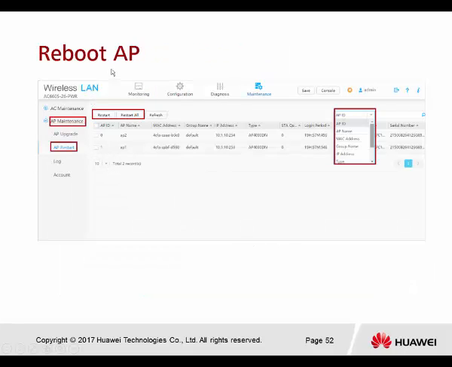To do a reboot, you can go to AP maintenance, AP restart. From here, you can select the APs that you want to restart, based on a specific AP, and then click restart, or restart all at the same time. Using the web page, it will be easier for you to do the reboot.